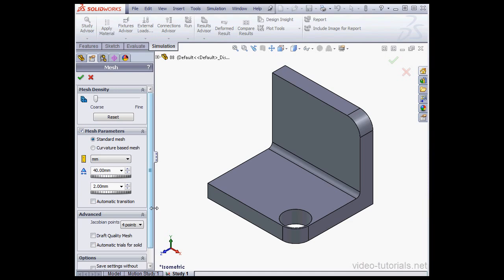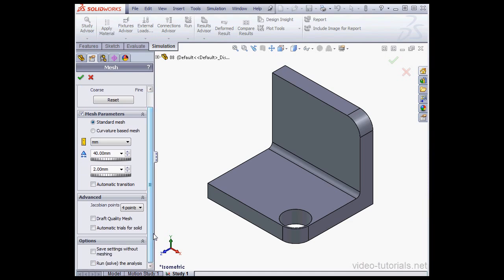I'm going to expand the Advanced option. Let's check the option Automatic Trials for Solid. We can choose the number of trials below, let's say 5. A reminder that this option is available for solid meshes only, not for beam or shell meshes. I'll left-click on the up arrow to nudge the value up to 5.